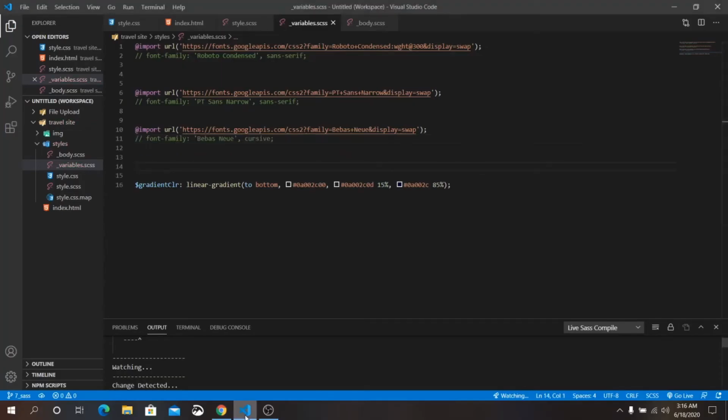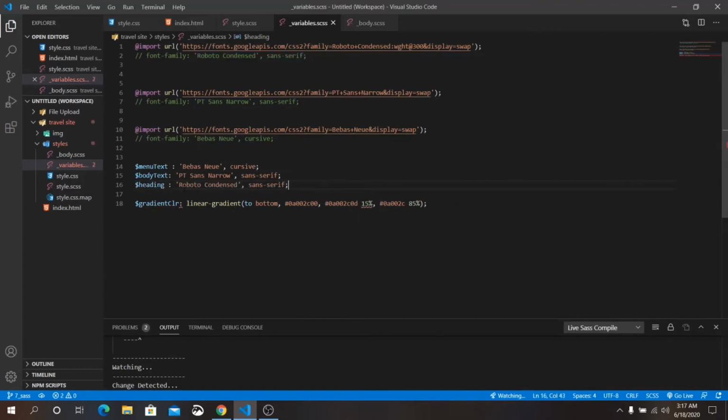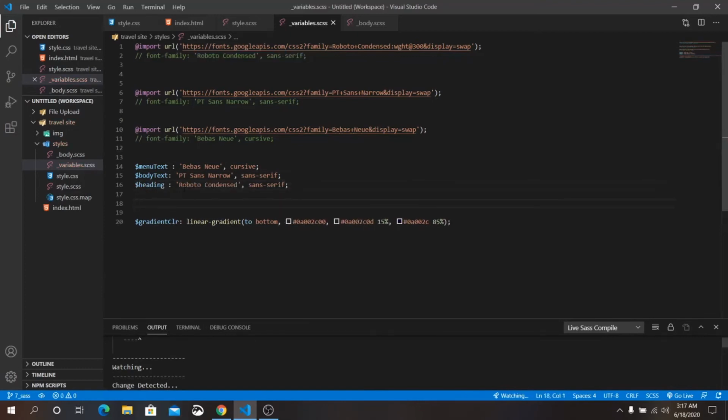Now make those variable. At first just write menu text. Menu text is equal to this font family. Copy, paste it here, and create one more variable for the shadow of those text.